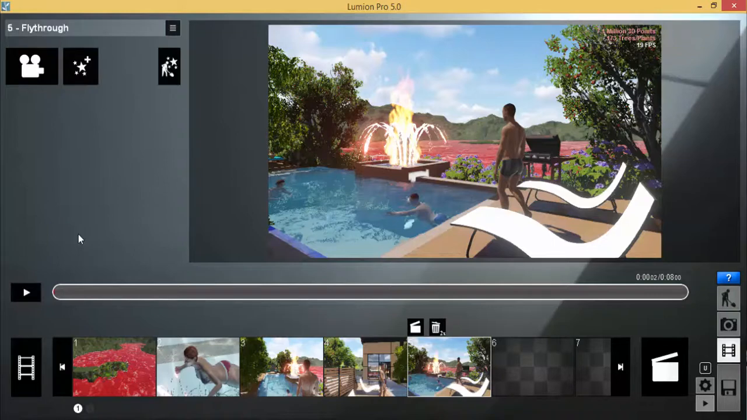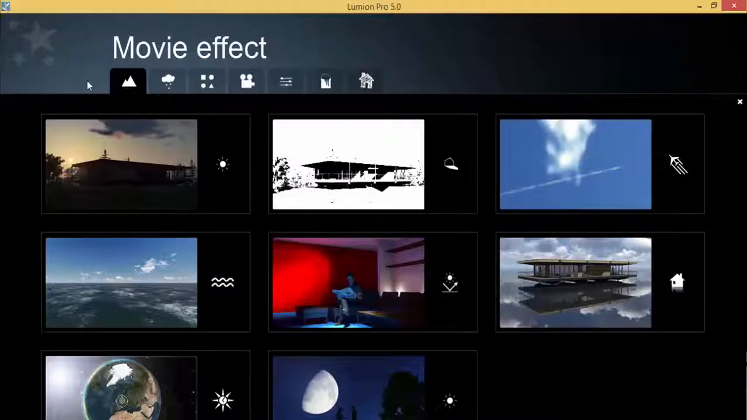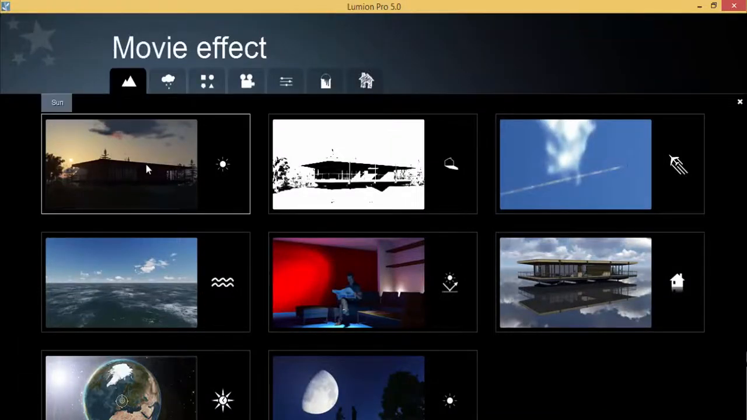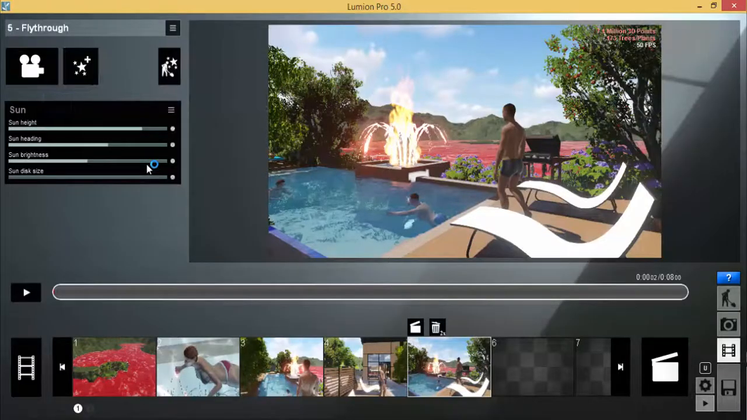Like one of this, for example. Click on New Effect here. Click on the very first item here, World. Click on Sun. And I will show you how to do a daytime to nighttime animation.